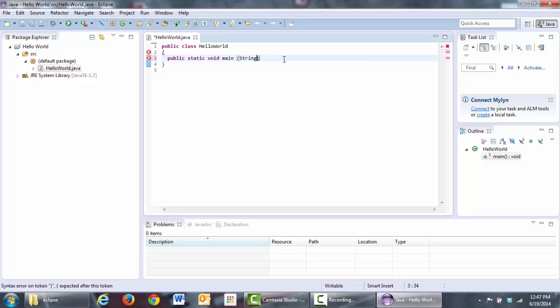So the argument that we need here is String, and it's got to be capitalized. As I said, Java is very strict about capitalization, so we'll put some brackets here. Now, in this header line, everything to this point had to be exactly as I've typed it. Now, the one thing that you have a choice of is what I'm about to type here. This is actually a variable name. Now, by convention, dating back to C and C++, we tend to use args, and so you'll see that as a pretty standard thing in Java.